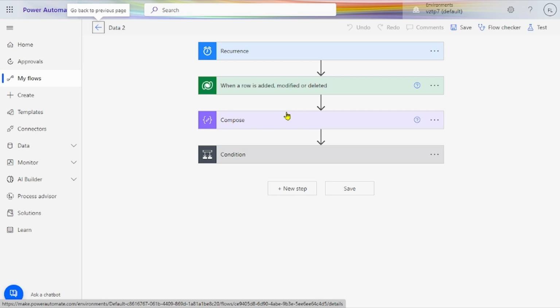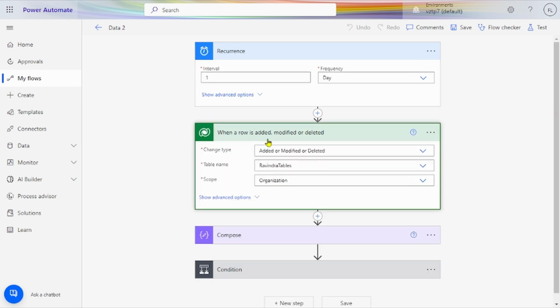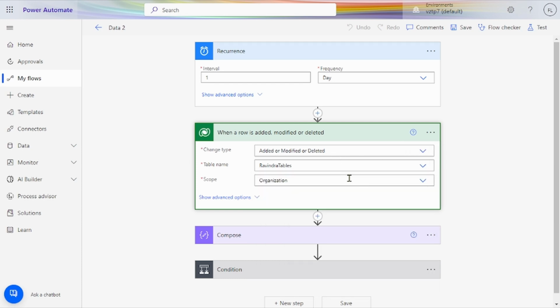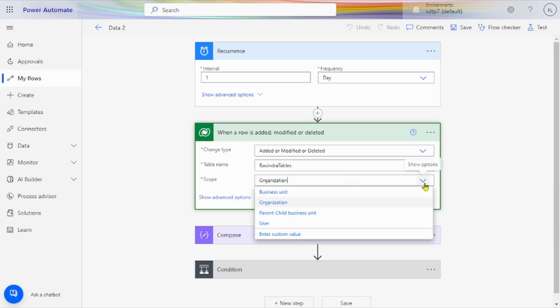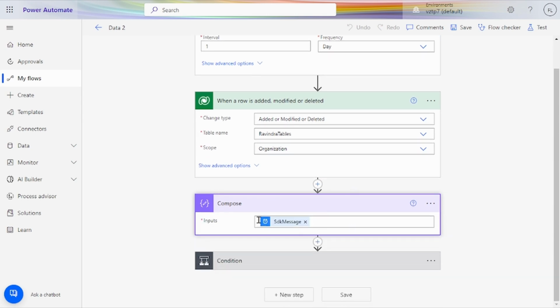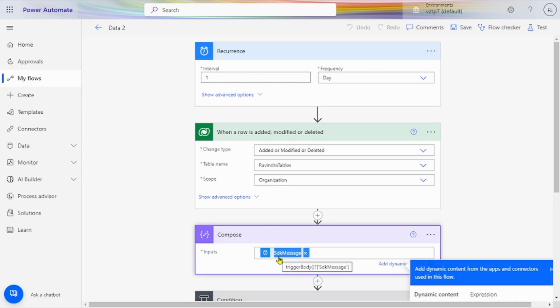Here we take the flow. You can see here we have taken the recurrence, so every day it will occur. The trigger is when a row is added, modified or deleted. Here the change type, added, modified, deleted, we have taken. We have to give the table name. After pressing here you get the list of all tables and choose your table. Then give the name, and scope organizational. After that we use a compose action for when this will trigger. The compose input we take from our interval in recurrence.